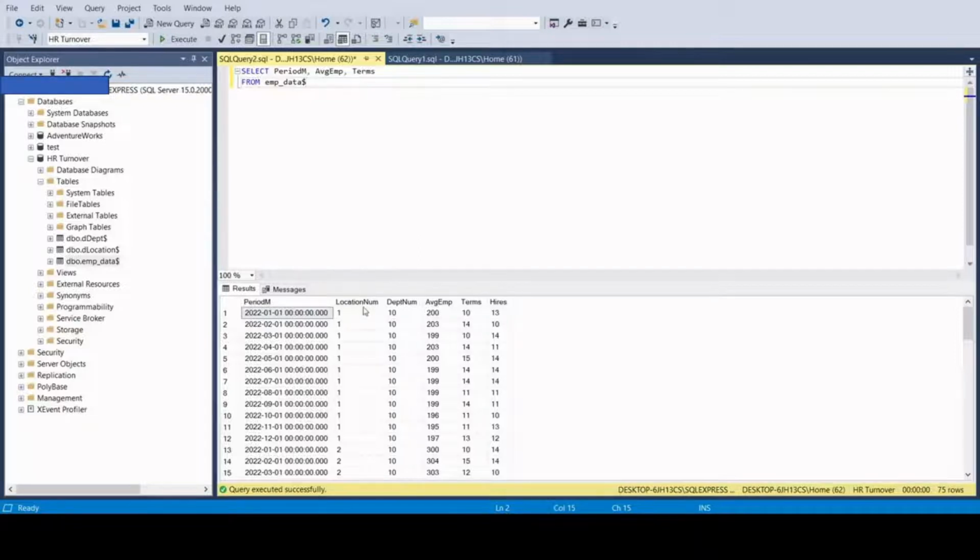Here we have location number and department number. I want to join in those other two tables and show the name. So from employment data, join delocation on. So let's name location L on L dot location number equals, and let's name employment data E. I want that to be number equals E dot location number.